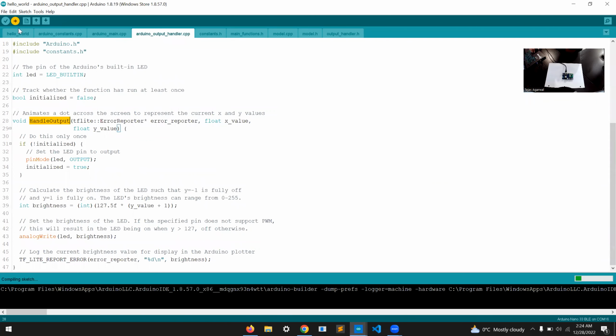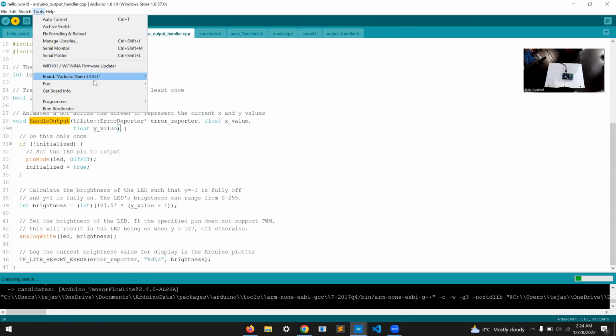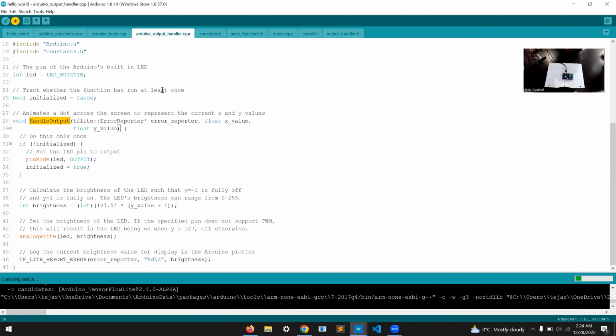Let's go ahead and deploy it. One more thing you can note is that, let me just quickly set the port again. By clicking the deploy button, it first compiles the sketch and then deploys it, so you don't necessarily have to push the verify button separately.